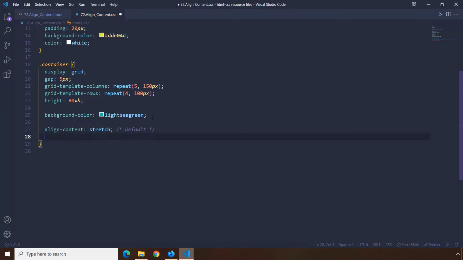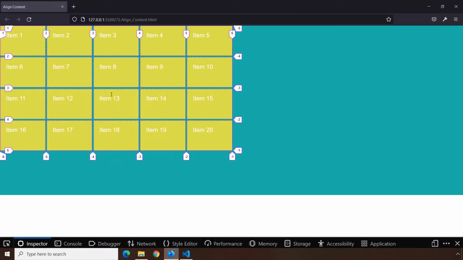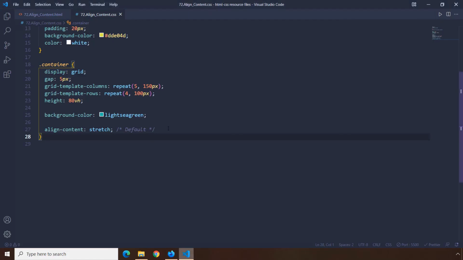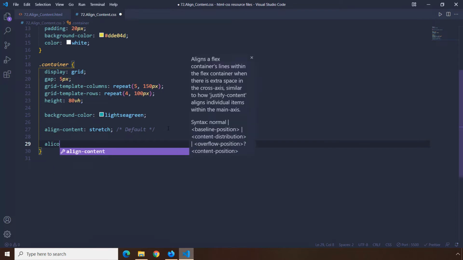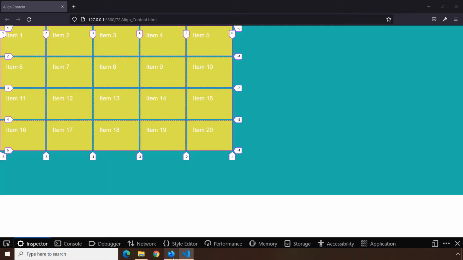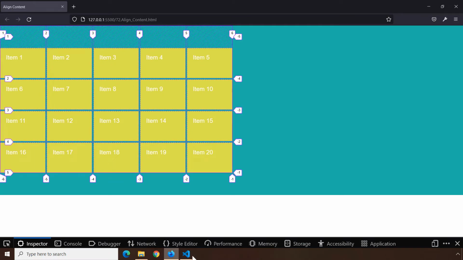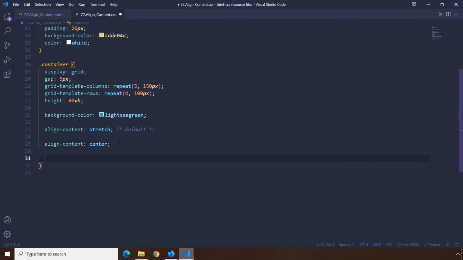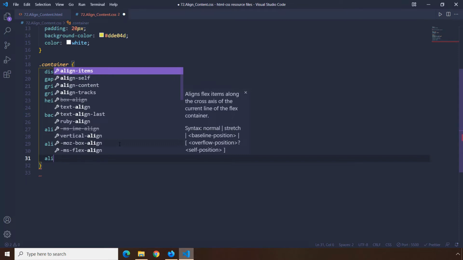And then we have, let's save that. Let's take a look at our content. Nothing happens. We also have align content. So let's go with center first. It's going to be centered vertically, just in the vertical axis. That's the whole difference.